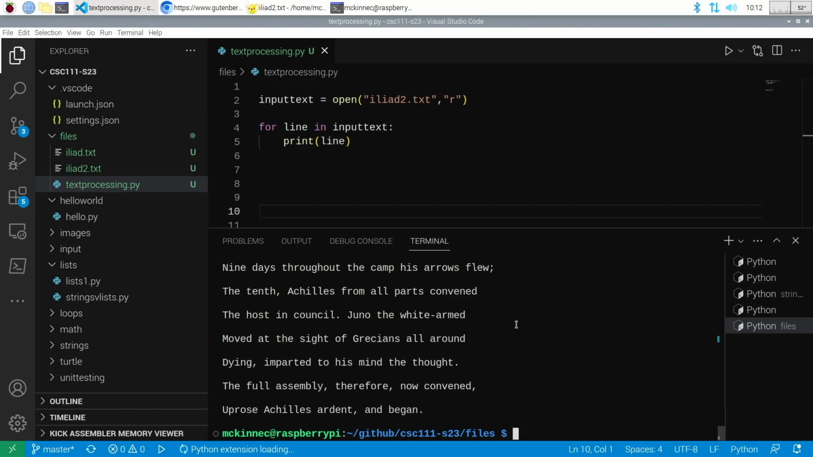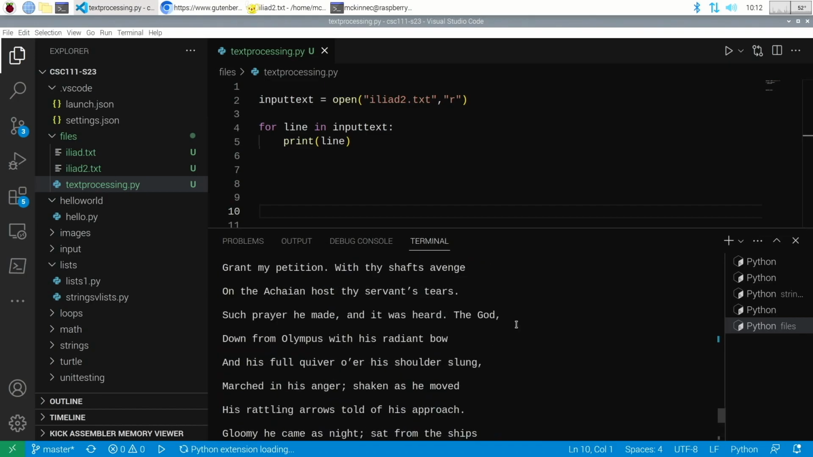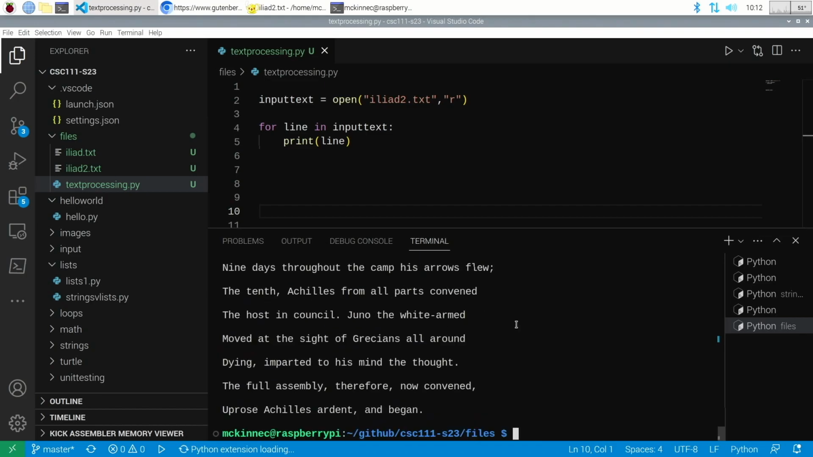Okay, so what did it do? What did we do? We just printed line by line a bunch of text. Question, Thomas. I'll look at it in a second. Okay.